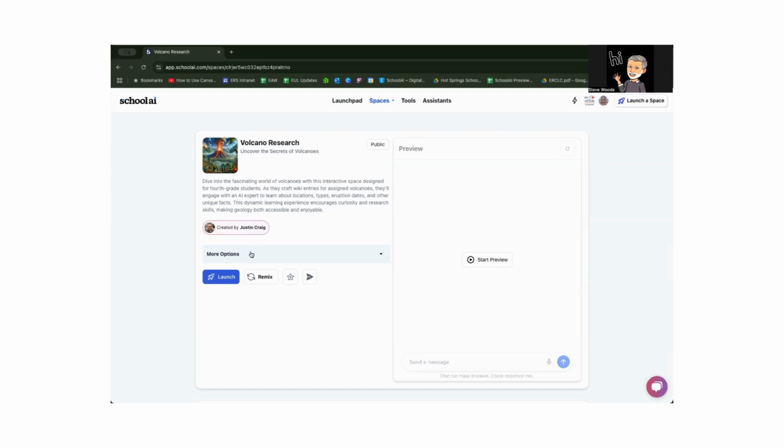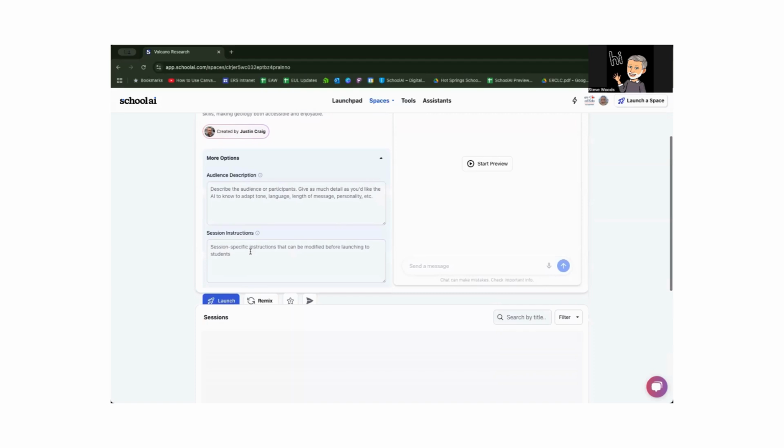And then below that are more options. And then here I can narrow further based on the work that Justin has already done for me. I could say this is for a particular grade level. I can put it in there that I want it to be for differentiated learners. Session instructions, I can add additional instructions like keep my students on task, bring them back to the topic, ask them a lot of questions, query them about these particular topics. I can do all of that if I want.